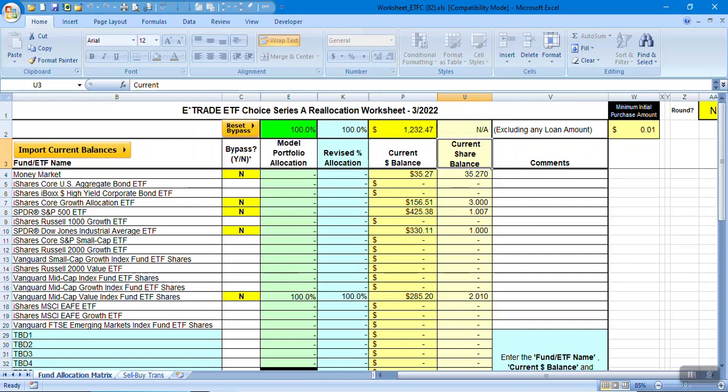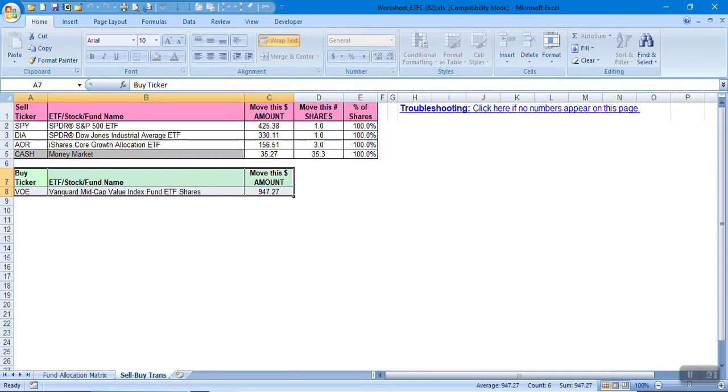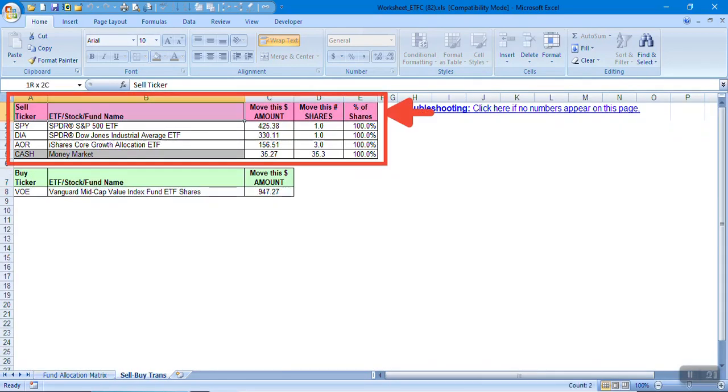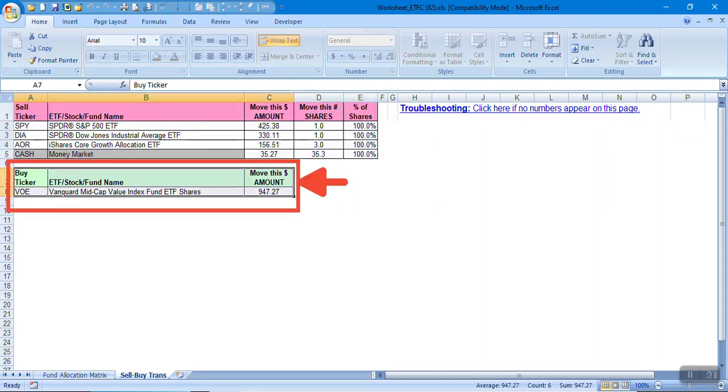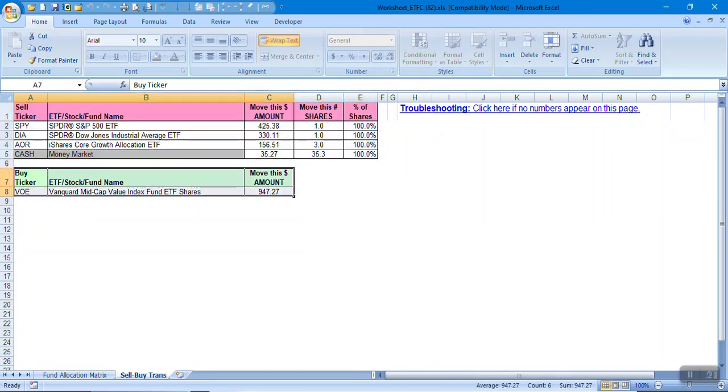Next, notice the Sell Buy Transactions tab. We're going to click on that, and the reallocation worksheet will automatically determine what sell orders and then what buy orders we need to enter in order to reallocate our account according to the model portfolio. In this case, we're going to be selling 3 tickers in their entirety and putting the proceeds into this additional ticker.